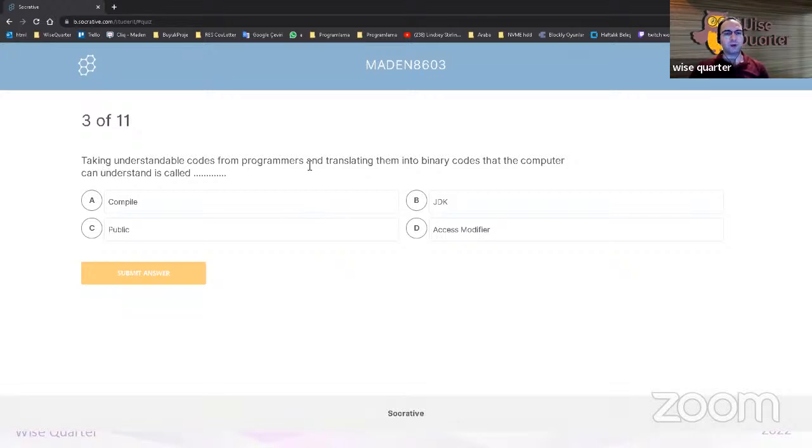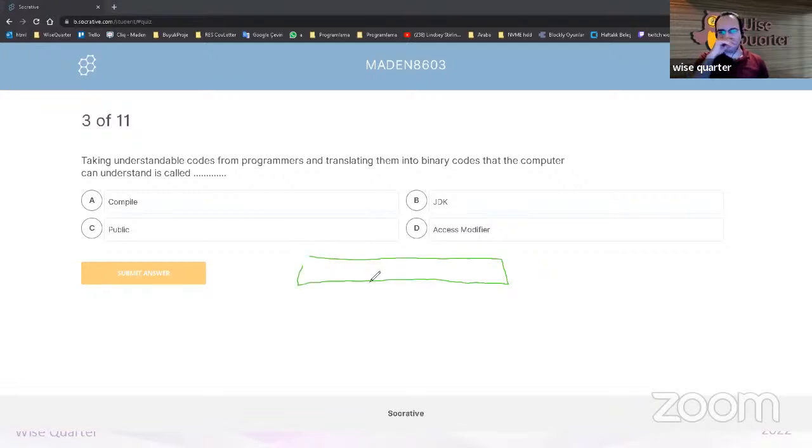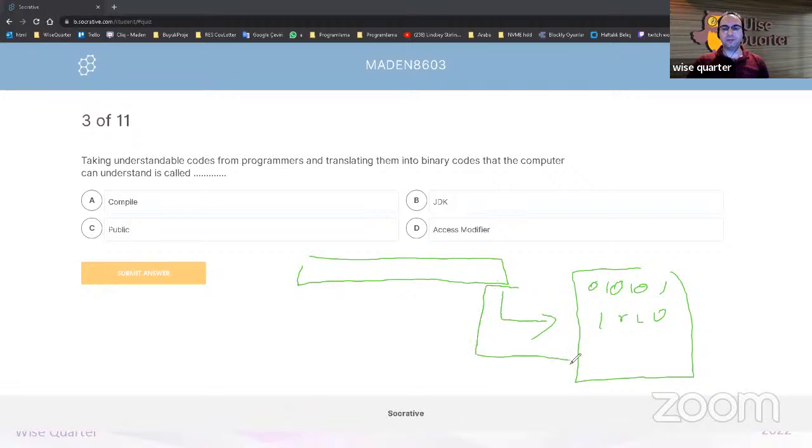Taking understanding code from programmers and translating them into the binary code that computer can understand is called... Do you remember, in the first lesson, we write our code by using Java programming language, but computer cannot understand what's happening there. For the computer, everything should be 10110001100110. So, what is the name of this process? If you remember, it was called compile.